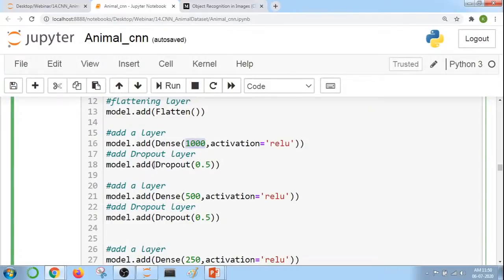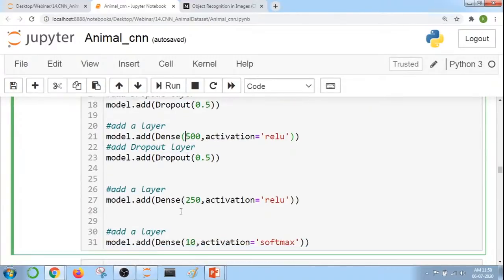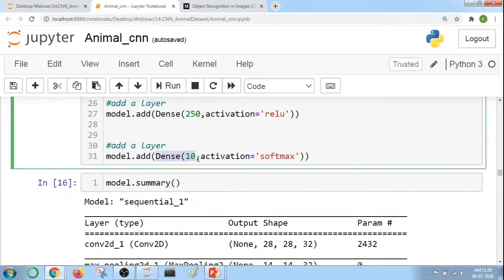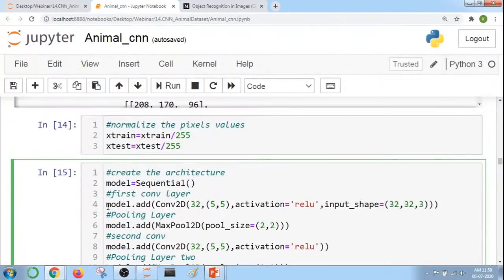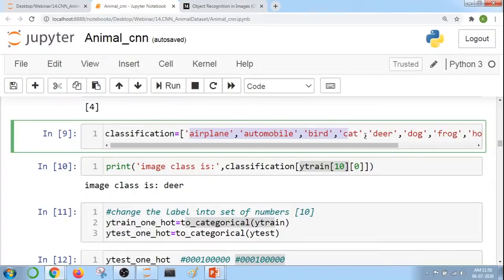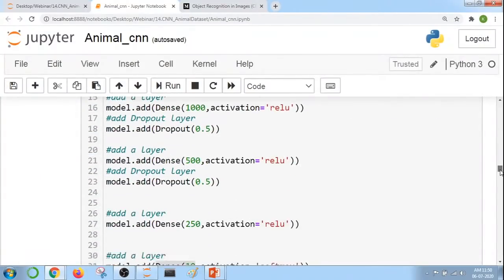So I am using the dropout function. Dropout function is nothing but if I give 0.5, that is 50%, we need to drop. In 1000, 50% means 500. Then after that again using a dropout function 0.5, in 500, 50% means 250. So 250 I am using. After 250 I am using 10 as my output layer, that is I am having 10 classes. So at last I am getting an output, that is a total of 10 classes.